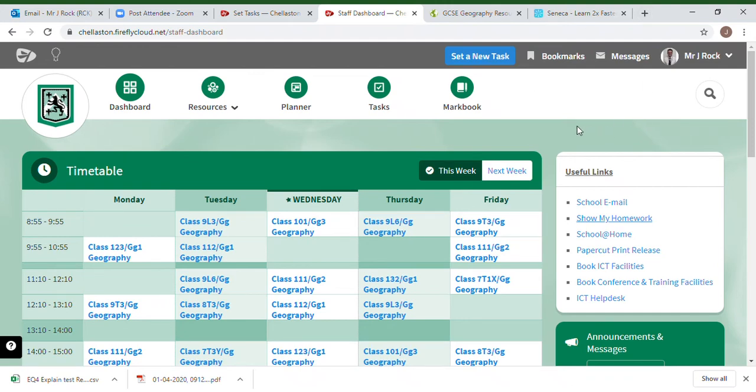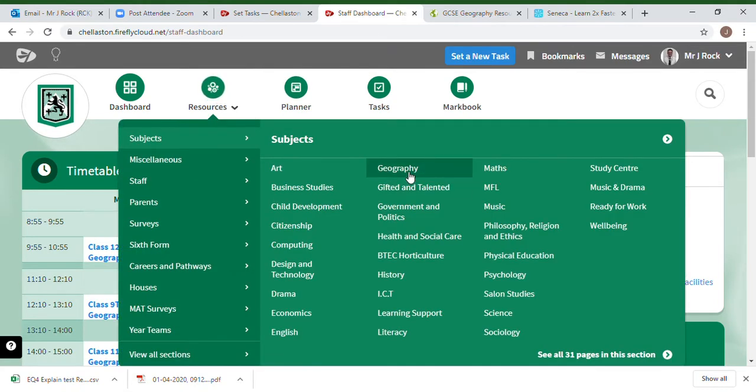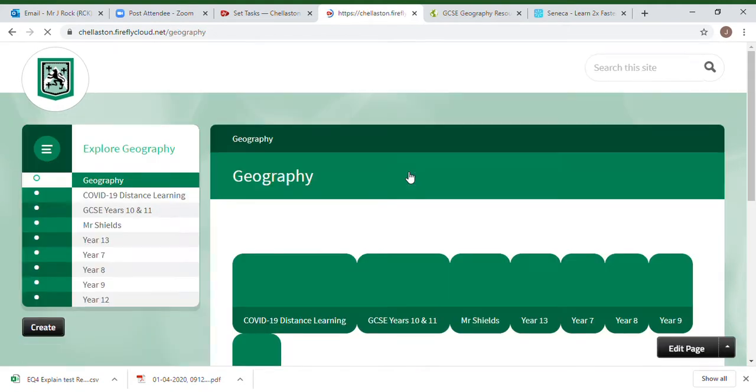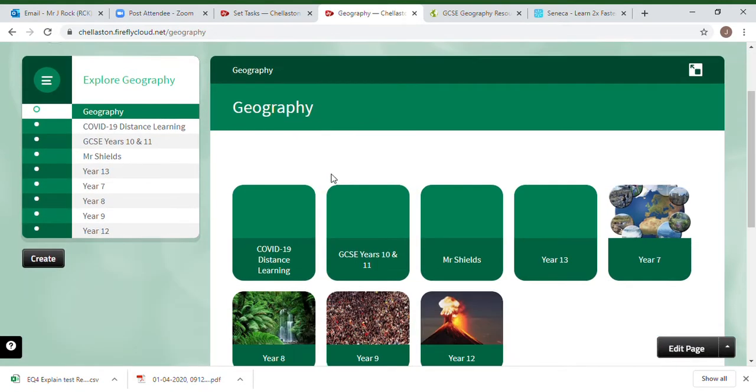Hi there, this is a quick tutorial on how to set self-marking tests and longer tests with some feedback that kids can then do some dirt work on. So very simply, one way of doing this is to go into your resources and actually put the quizzes onto a page within your different resources.